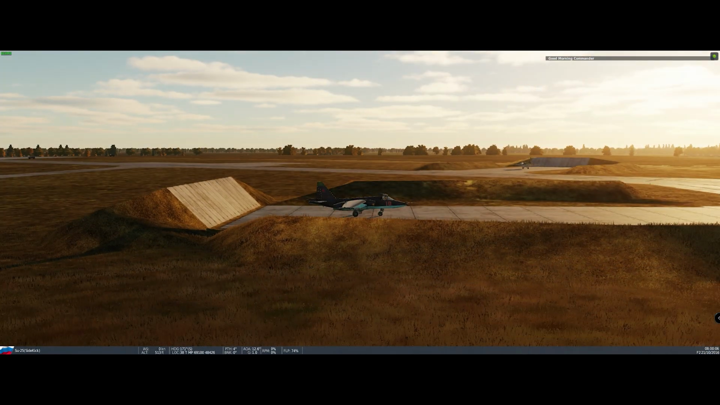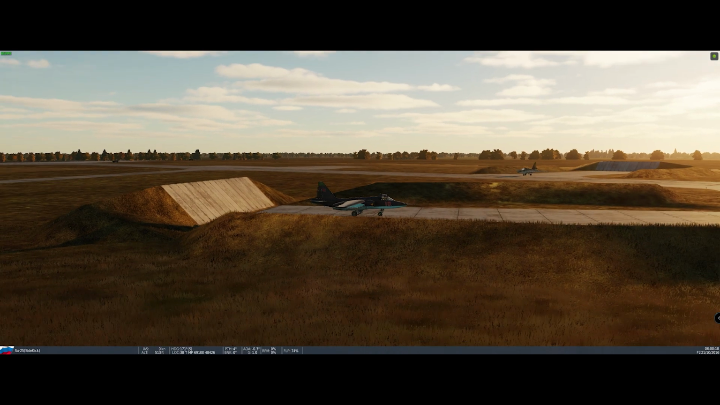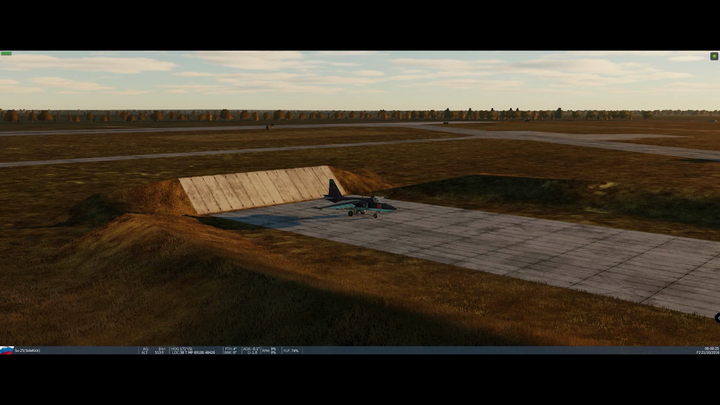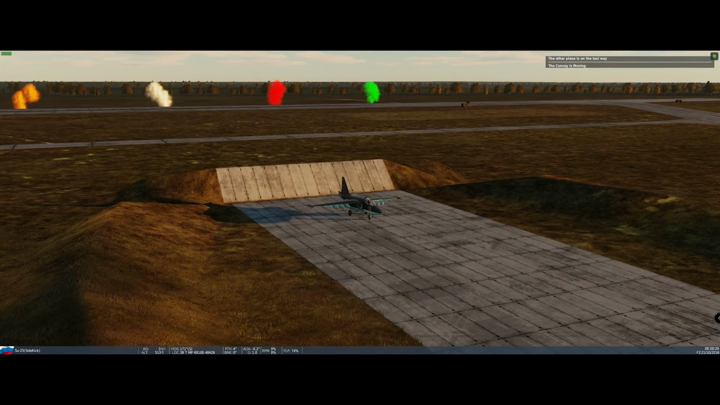Once again, there's our friend. And as he moves out to the taxiway, let's take a look here and see what it looks like. Let's move left on the ground. And there's the message, and there's the smoke.